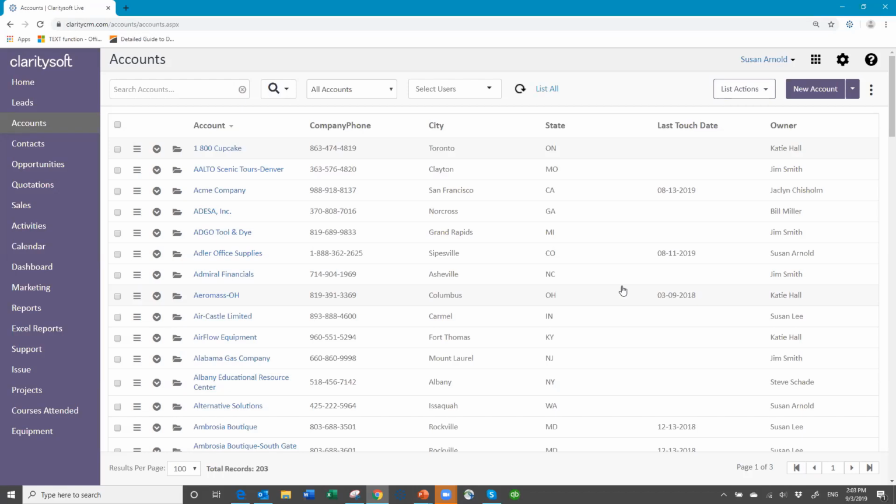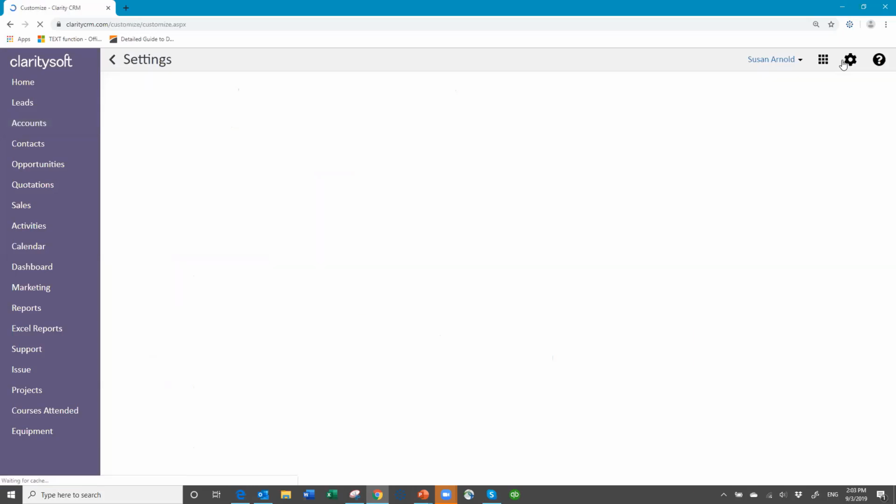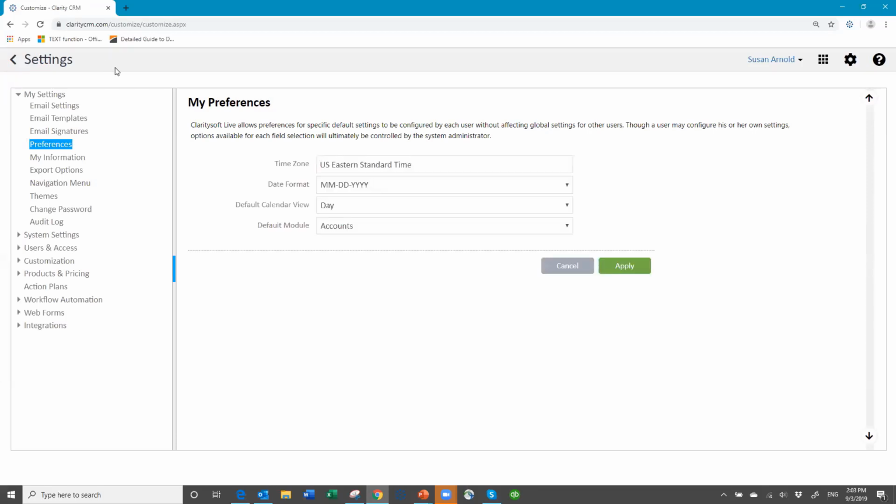All right. So I'm in my database, and as I said, we are going to live in the settings menu today. So this is in the upper right corner, this gear-shaped button, and when you click on it, it will take you to the settings menu. And then over here on the left are all the different options.